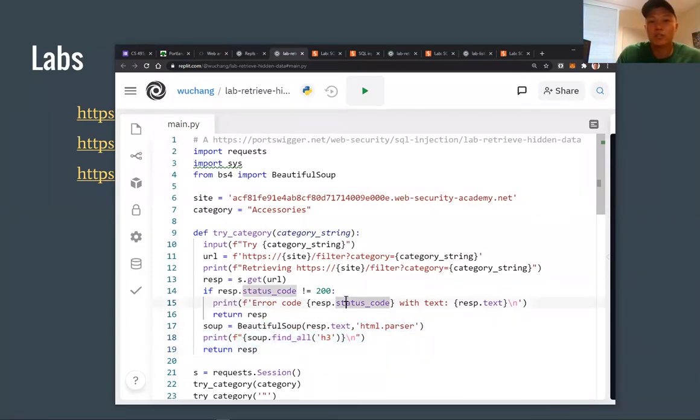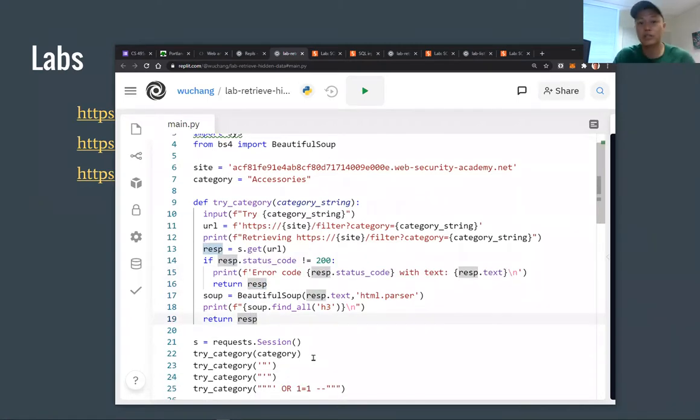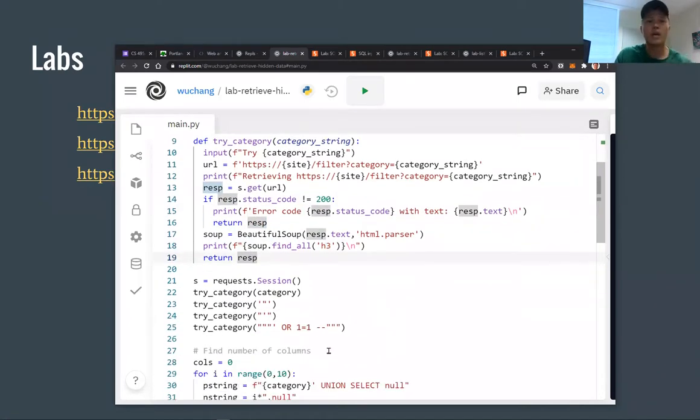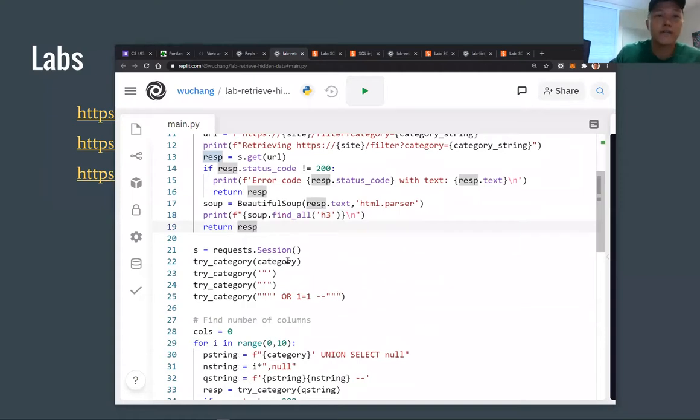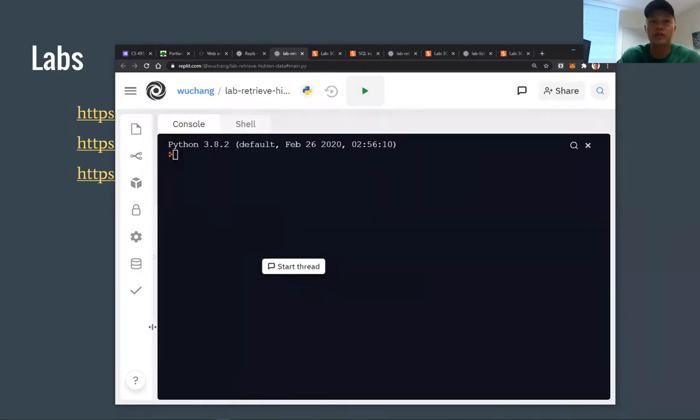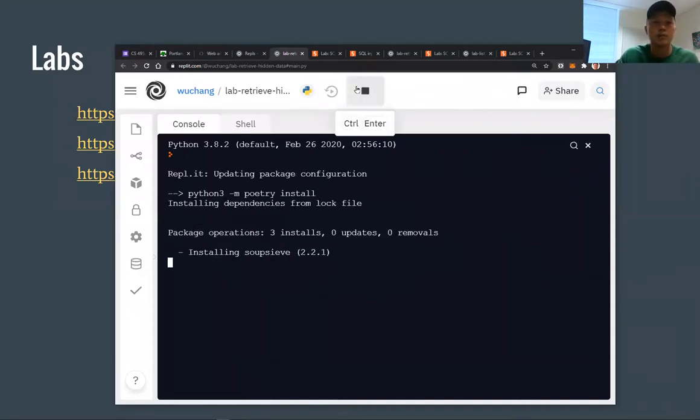If it's not a 200 code, it's probably an internal server error, a 500 code. I'll just return the response. For both of these I'm going to return the response, because eventually I'll need to parse it. So I'm going to first try the category and then try the two injection strings, just to show you that this program works and the results it gives us are what we think they are. So I'm going to hit play.